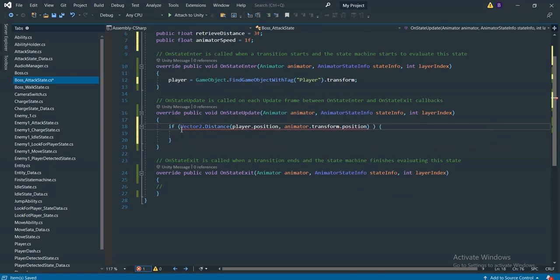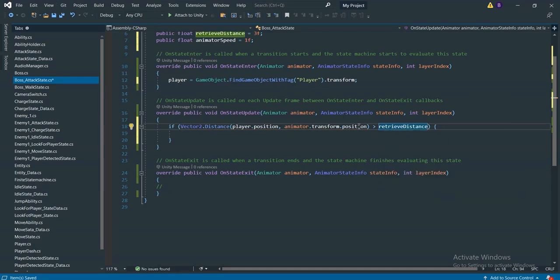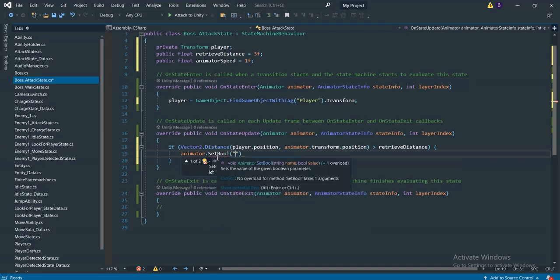So if the distance between them is greater than the retrieve distance, it means our boss enemy is not close enough yet to our player game object. In that moment, it needs to stop playing that animation clip, which is the attack one. To set that, we will go to the Animator component and use the SetBool function. We do know that as the first argument it takes the parameter name.